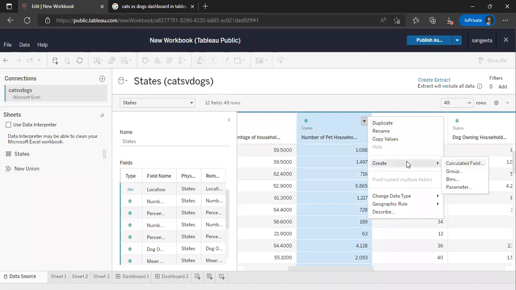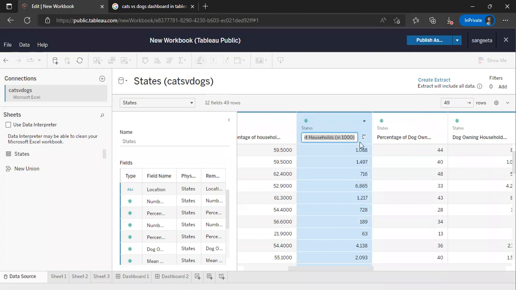Duplicate, create. Or I can just rename it however I want, like this. It is not letting me change the number, but it is only letting me change it to whole number or something. That's it.